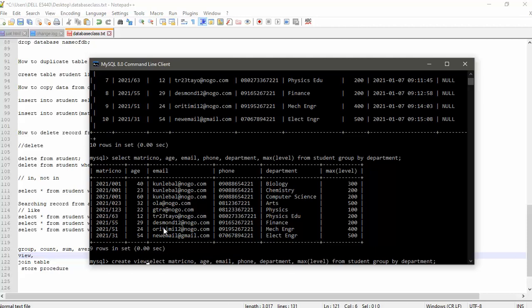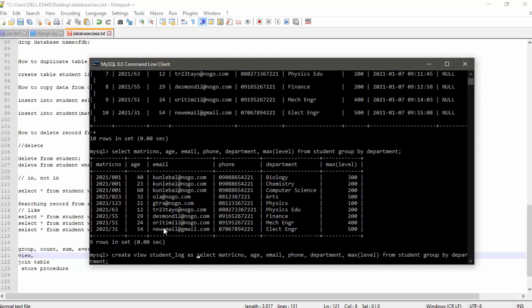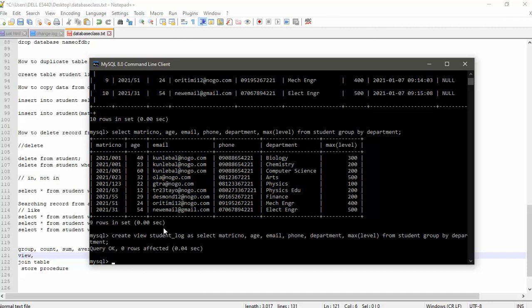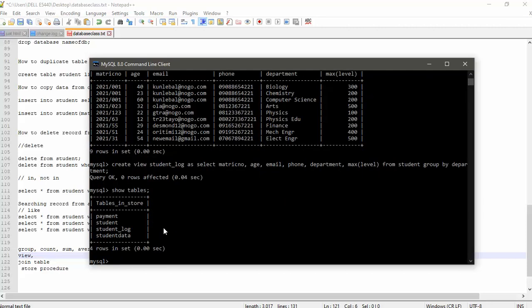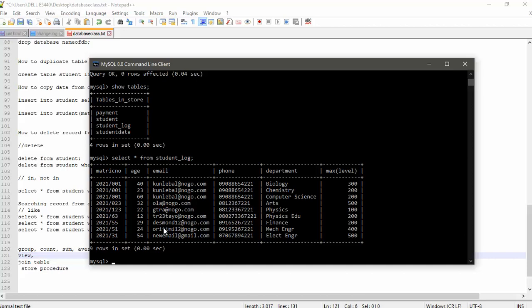I say create view, the name of view. I can say student log as. Do you see it? I just say create view, the name of view as, and the as is going to be a select statement. So I've created a view. So if you now show tables, you see that the view is there, student log. You may now decide to select from student log. Even if you add another department, this will be automatically updated. So you can now fetch from here.